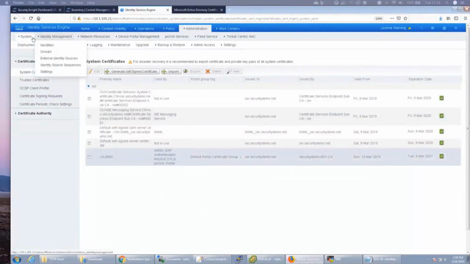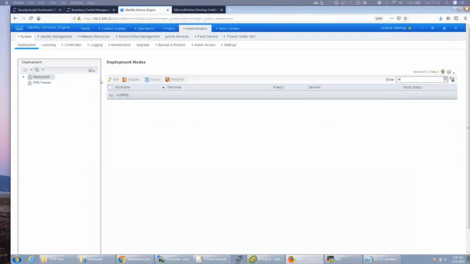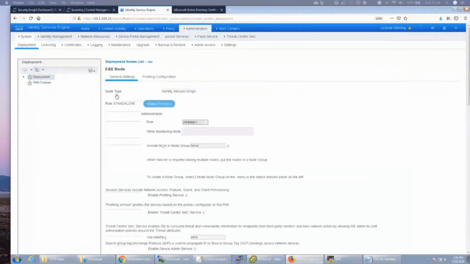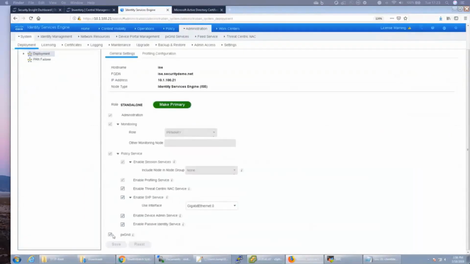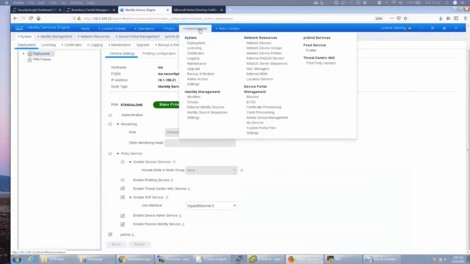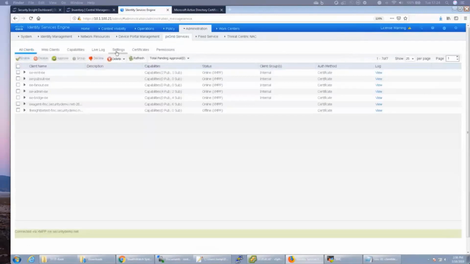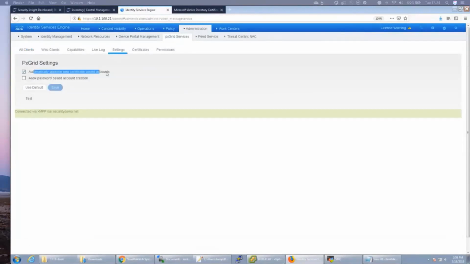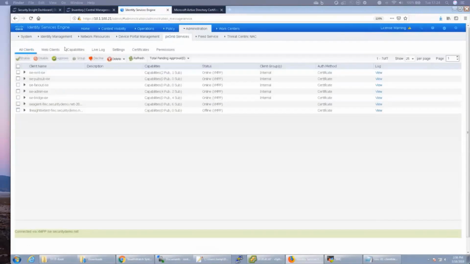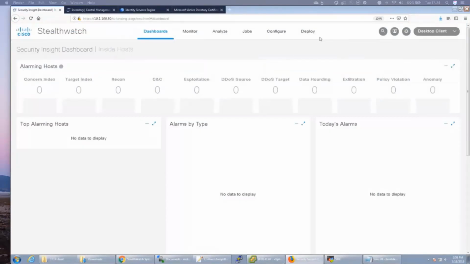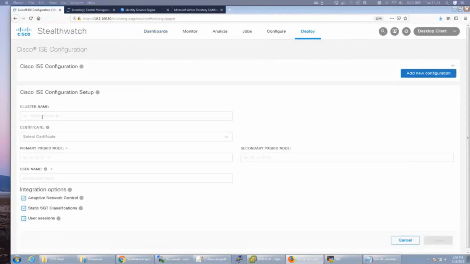Under deployments, we need to check that the pxGrid service is actually enabled. We go to deployment, check our ISE node, and check the box for pxGrid. So yes, it's enabled. Then we go to services, and on settings we need to check this point about automatically adding certificates. So from my perspective, we checked our prerequisites.